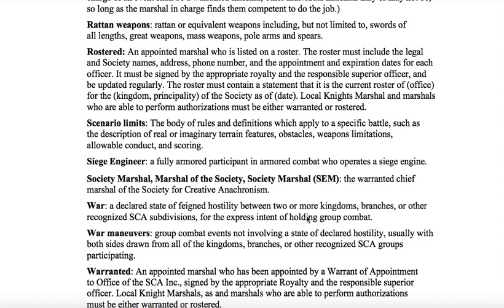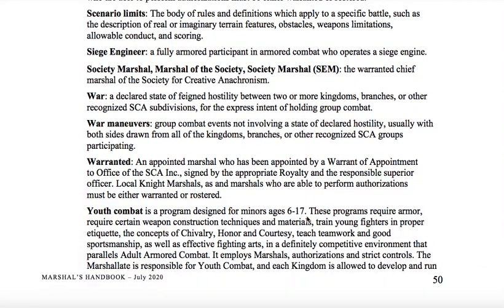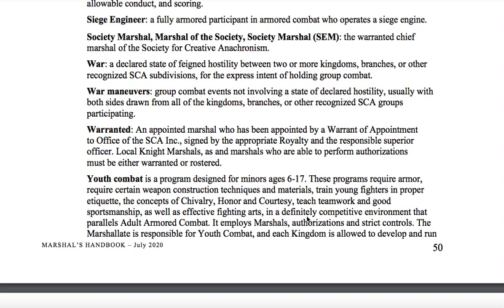Scenario limits: the body of rules and definitions which apply to a specific battle, such as the description of real or imaginary terrain features, obstacles, weapons limitations, allowable conduct, and scoring. Siege Engineer: a fully armored participant in armored combat who operates a siege engine. Society Marshal, Marshal of the Society, Society Marshal SEM: the warranted Chief Marshal of the Society for Creative Anachronism.